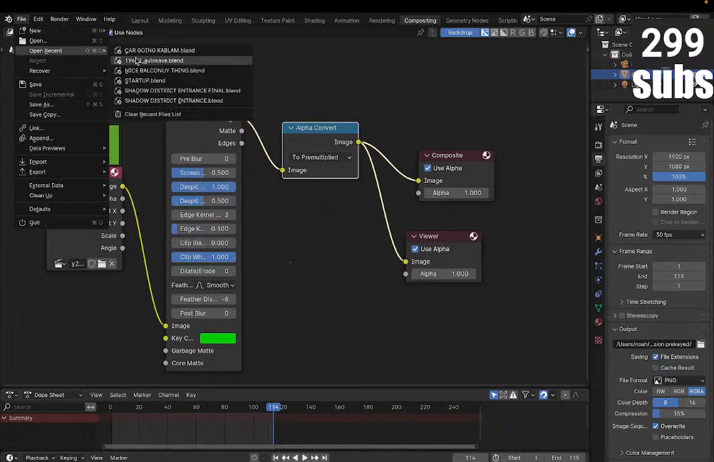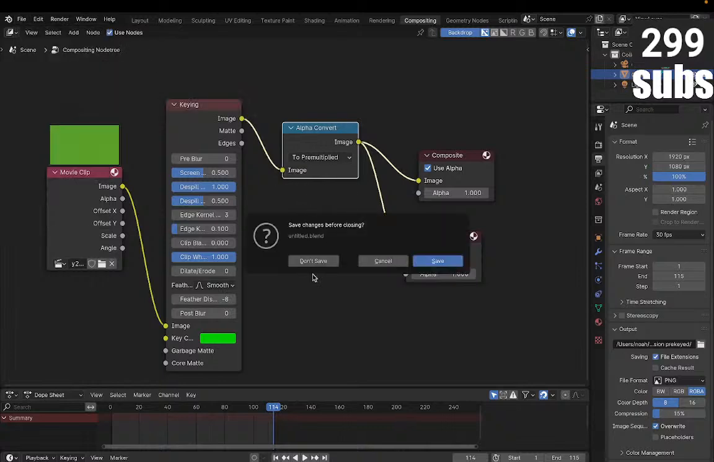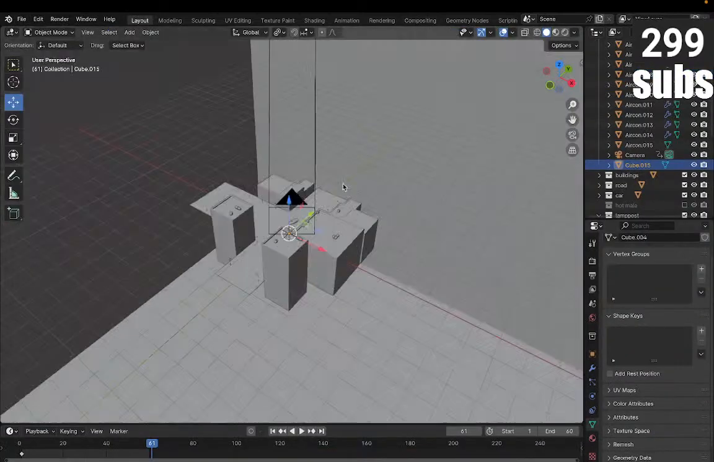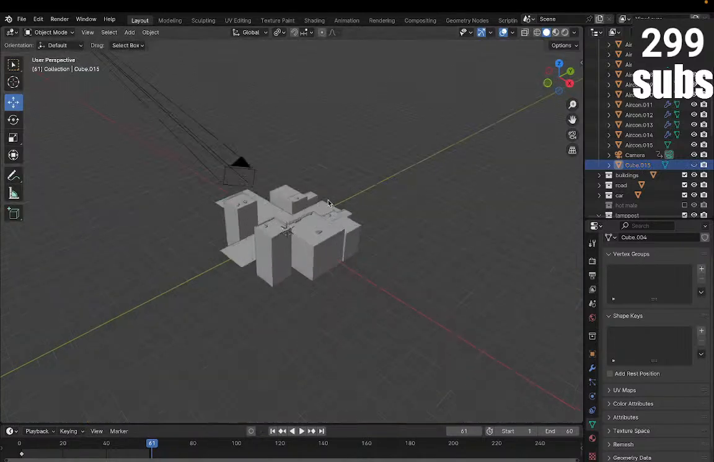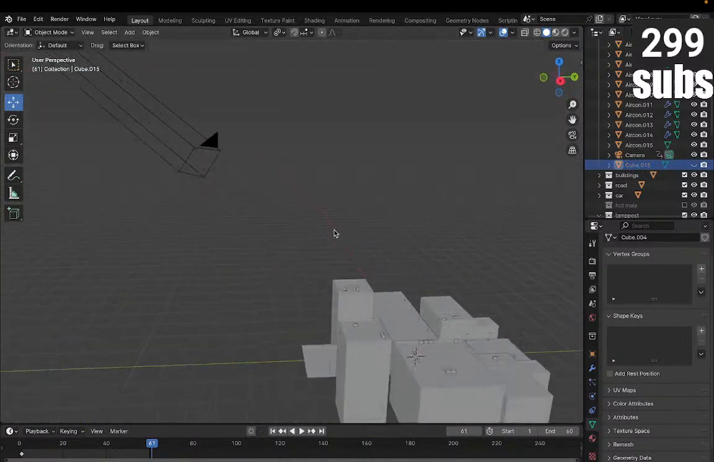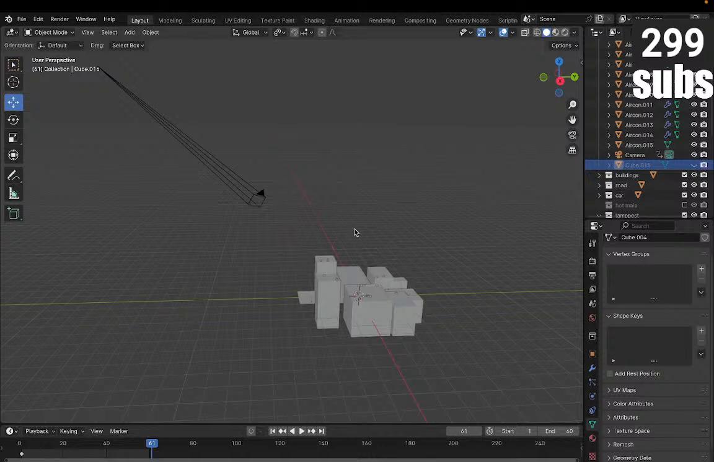We can go back over to our cargo and kablam. Yeah, don't save the changes. Cool. Oh, let's hide the haze cube. Yeah, look at that camera. Look how stupid that looks.